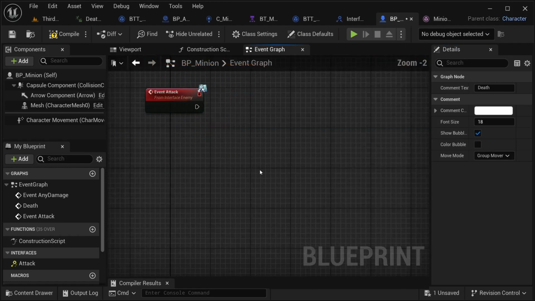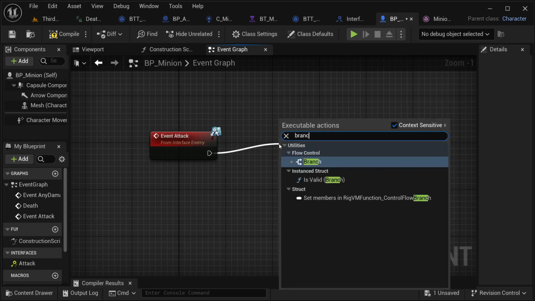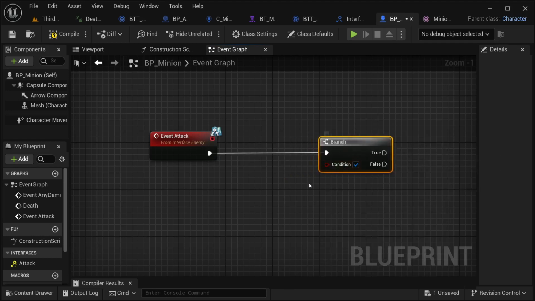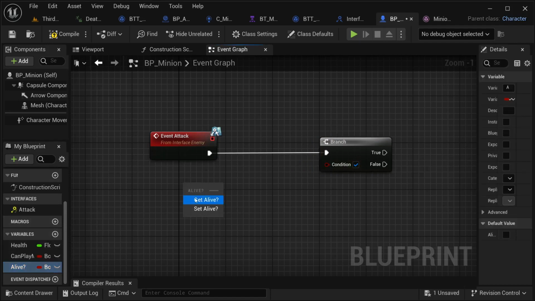Now we need to create the ability for him to be able to attack. For that, in the event attack, I need to first check a few things before going forward. I first need to check if our minion is alive or not. And for that, I'm going to be using a branch. So I'm going to get this alive variable. And I also need to be able to see if he's able to play a montage or not.